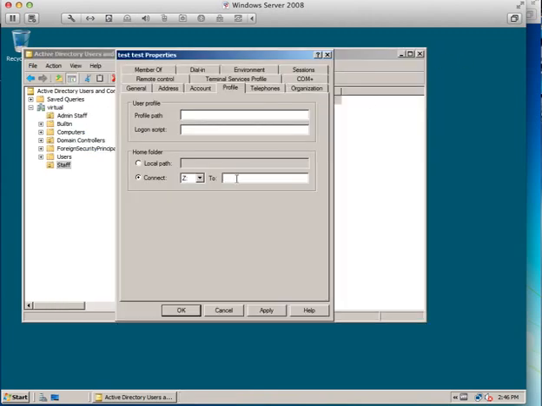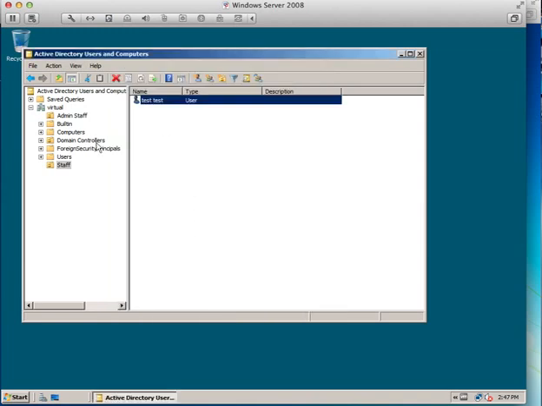So I can go //2008 Server 1, and my folder was called Home, and my account is called Test. But it's good practice to put in percentage, username, percentage. When I click Apply, it automatically changes it to Test. So I've now created a home drive as well. So click OK, and I've now created my user, and I've put in a home drive as well.